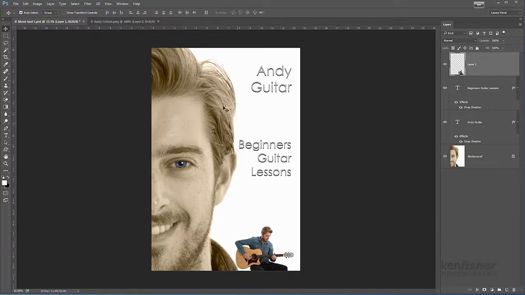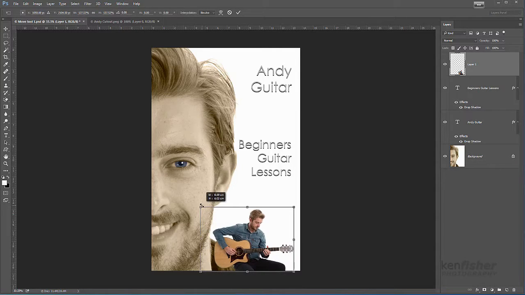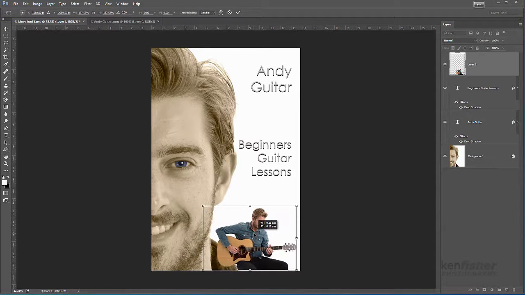If I want to resize it, I could use transform, but there is an option in the Move tool to show the transform controls, which if you want you can leave set. Then I'll hold the Shift key down and click and drag just to make that a little bit bigger, and then if they're getting in my way, I can turn them off.